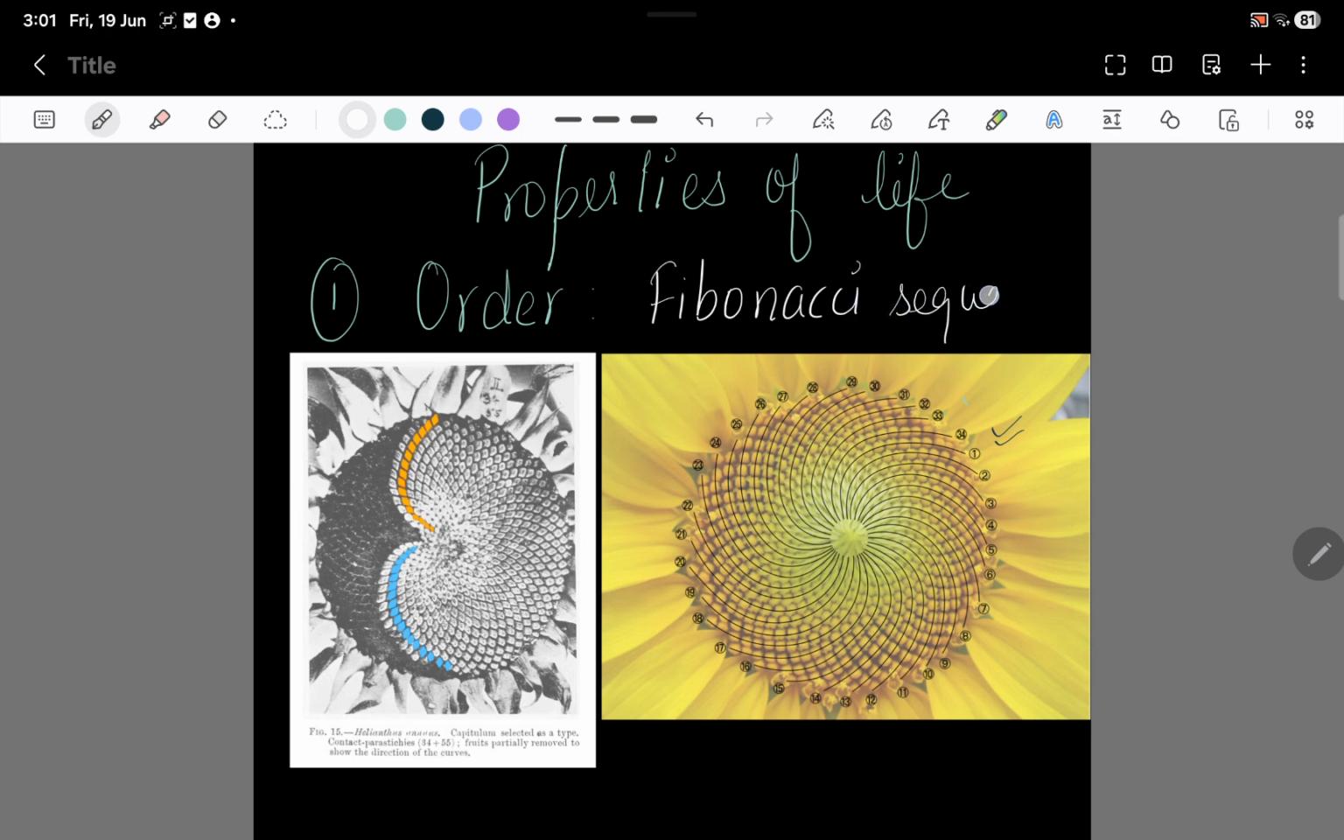What are Fibonacci numbers or sequence? If I say 1, the next number is 1, then the third number is the sum of the previous two numbers. So 1 plus 1, 2. The next is the sum of the previous two numbers: 1 plus 2, 3. Then 2 plus 3, 5. 5 plus 3, 8. Then 8 plus 5, 13. Then 13 plus 8, 21. Then 34, 55, 89 and so on.